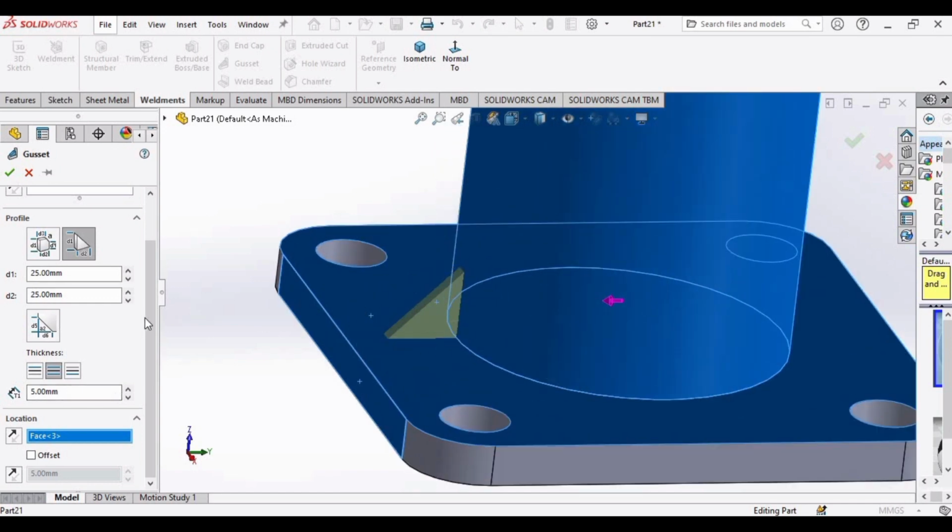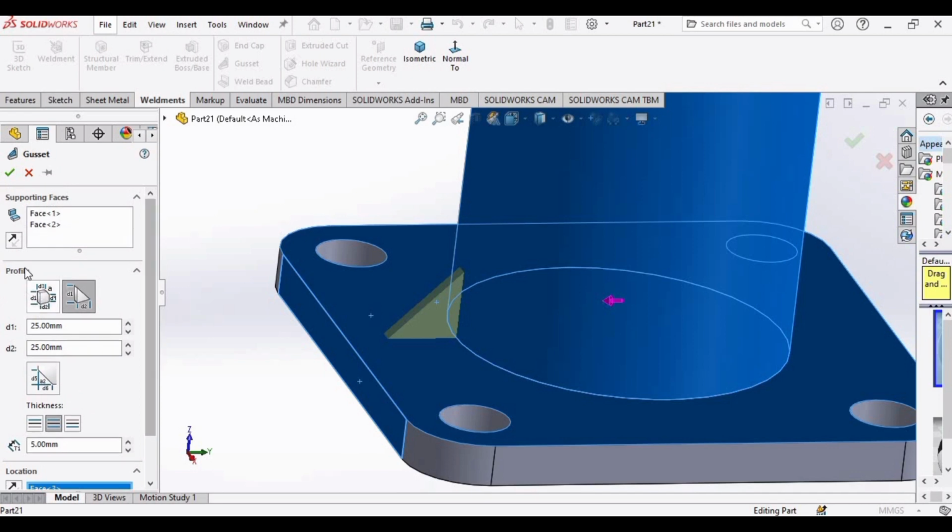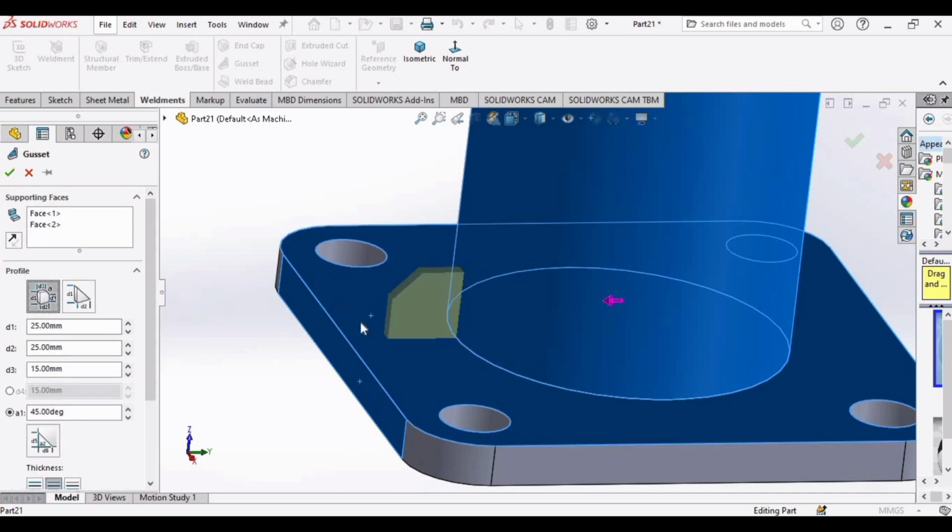Now let's specify some parameters for this gusset. For profile, check this first one and let's specify some parameters. For height 60 mm, for this D2 I am specifying here 40 mm, you can see the change in the profile. For this third parameter, I'm specifying here 5, and just enable the fourth one and specify here 5 mm.